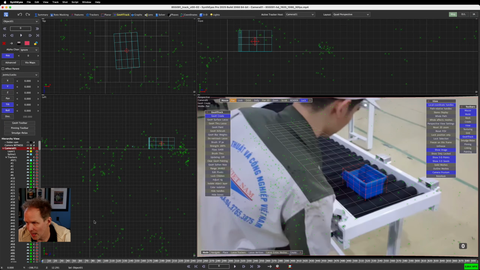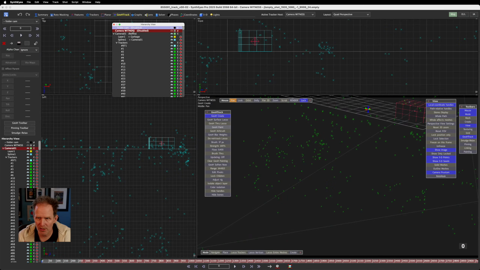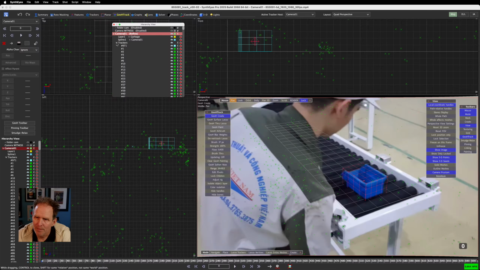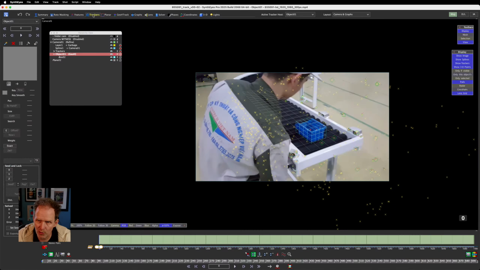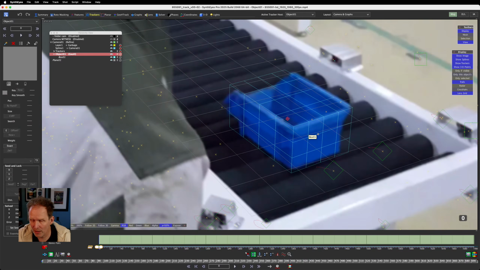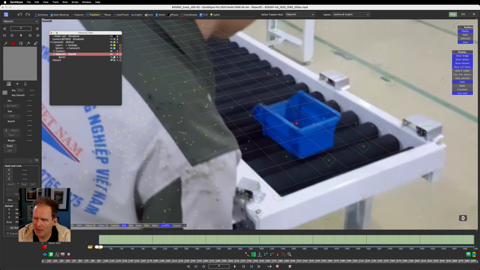Anyway, we don't want to actually have SynthEyes be solving this using the GeoH solver for right now, because we're going to do a little bit of supervised tracking. So back in the hierarchy view here, oops, not the folder cam, I want the camera 1. I'm going to shrink up those trackers. I'm going to select my object so that it is the active tracker host. I'm going to go back into the trackers room. The object is the active tracker host. Let's hide the box. Let's hide the plane.